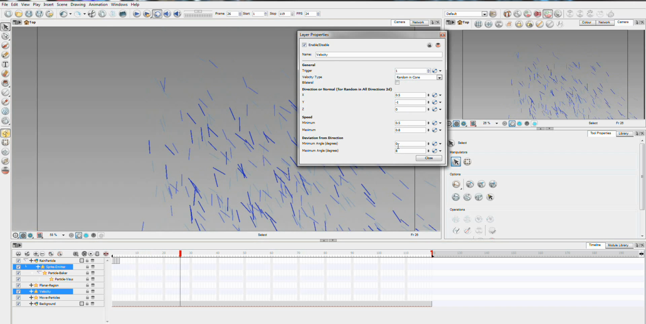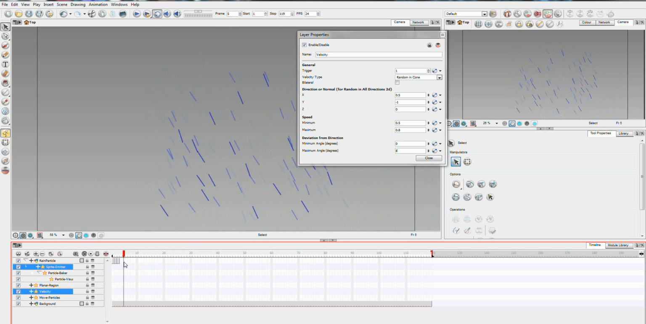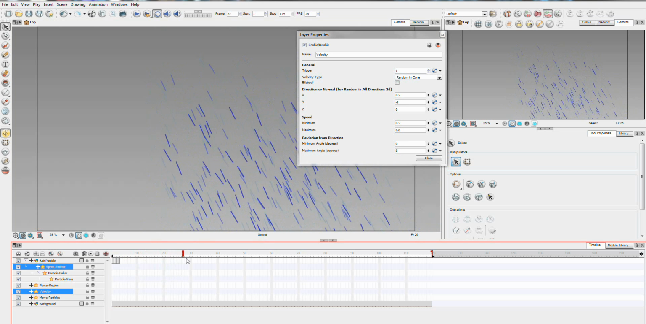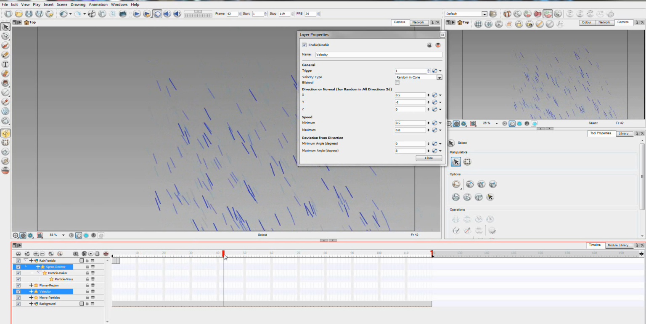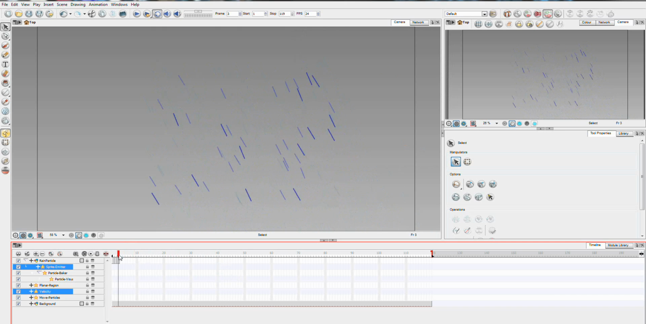So I'm going to turn the maximum angle down to 8 degrees, and now you can see we've got rain coming down at all sorts of angles, but it's kind of subtle. I might turn it down to 5 to make it a little bit more subtle. So now we have this rain coming down.